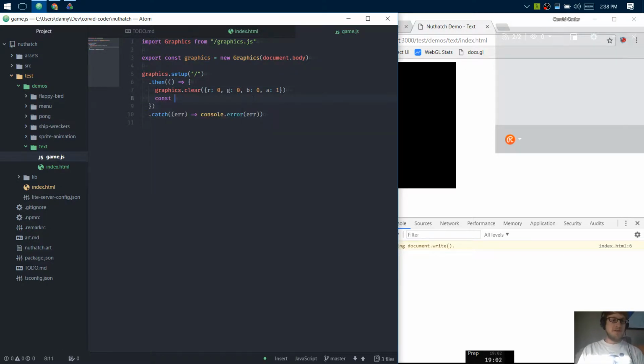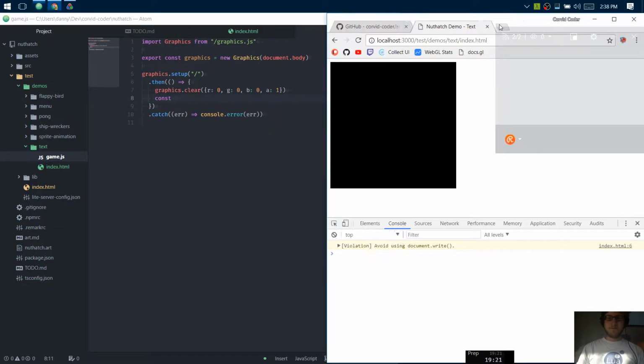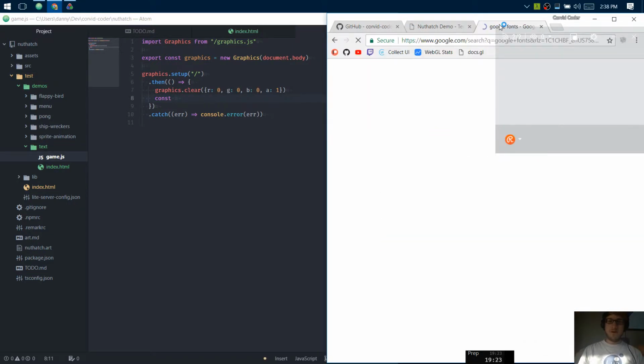So let's generate our font. I'm just going to act as if the implementation already exists, and then we're going to use it, and then we'll write it to make it work. So what's a font that I could use? Let's go get a Google font and use one of those to prove that you can use any font you want.